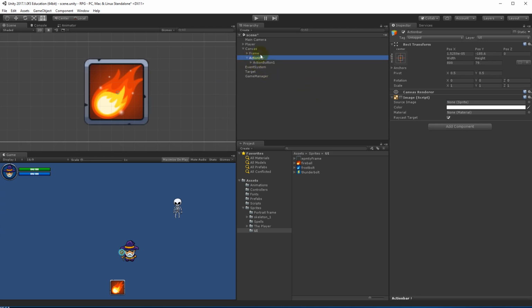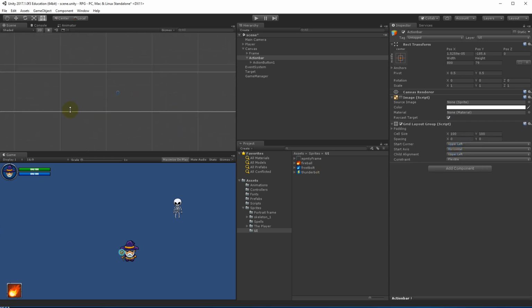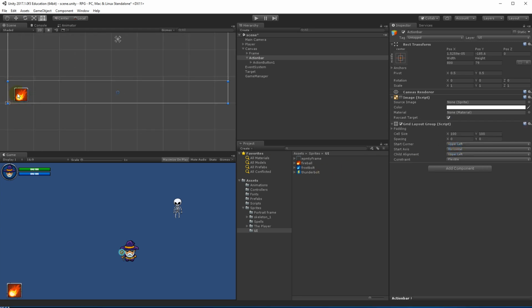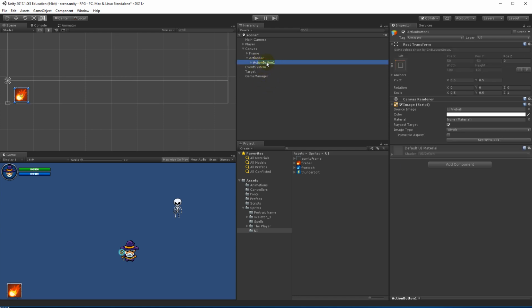Okay, so now we need to select the action bar, and we need to click add component, and then we need to add a grid layout group. So let's write grid, click the layout group, then you'll see the Fireball jumps right to the end here. So select the action button and press Ctrl D and Ctrl D again, so you duplicate it. So this one should be named action button 2, and this one should be named action button 3. 1, 2, 3.